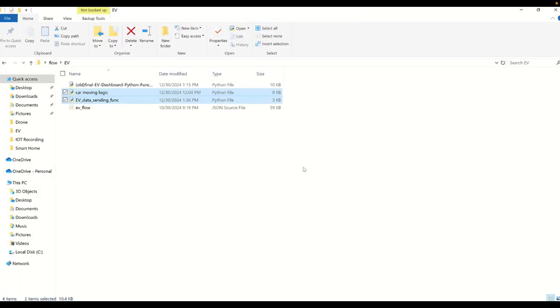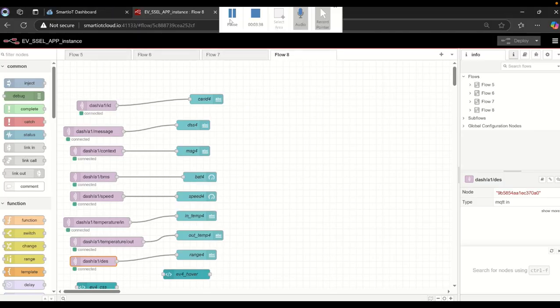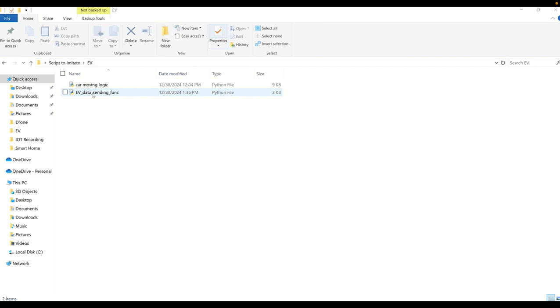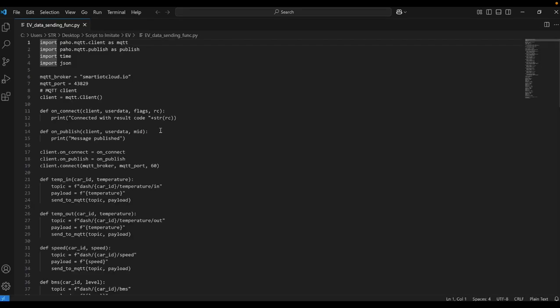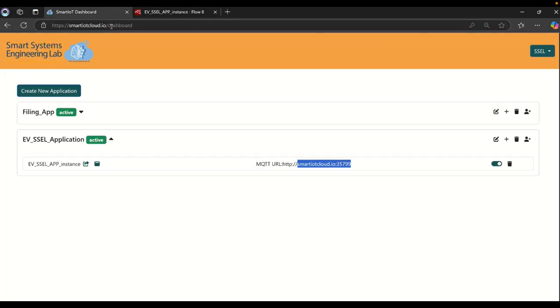Now I'm gonna go back and I have an EV template function. I will give you that code with this video. You can try it yourself. I have two scripts. One is called EV car moving logic and the other EV data sending function. I just want to test the functionality using my pre-built template. We have tested this in the Smart System Engineering Lab and published a paper on this using this template. And I think I can provide the link later under this YouTube video in the comments perhaps.